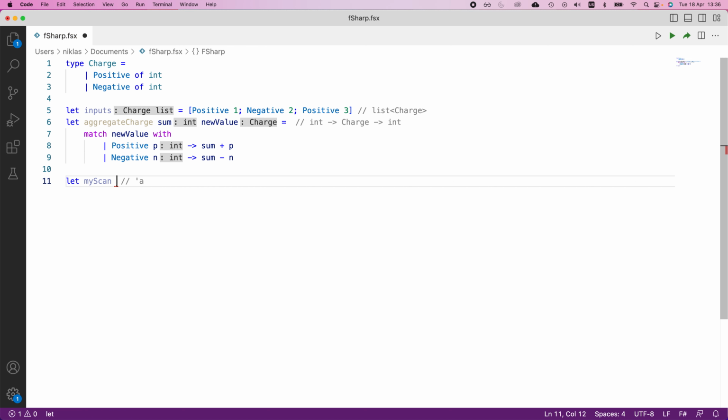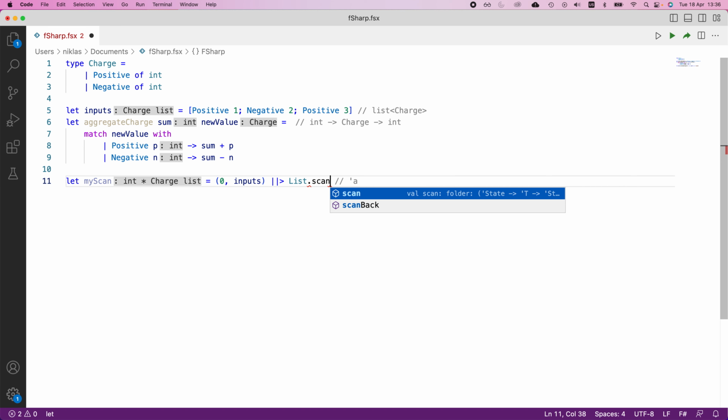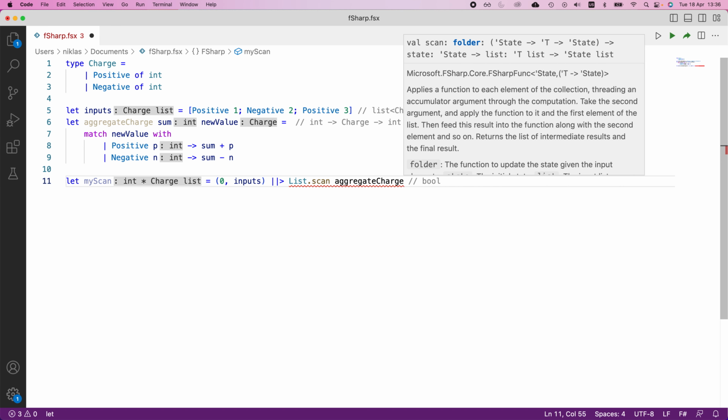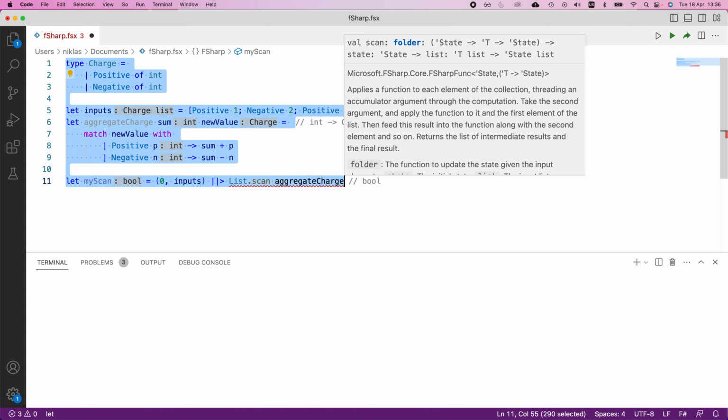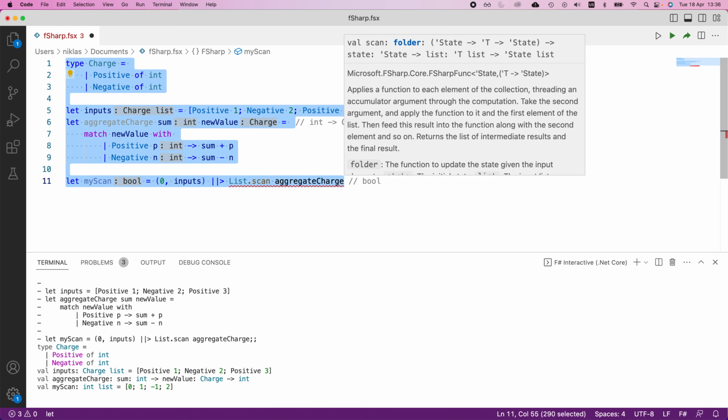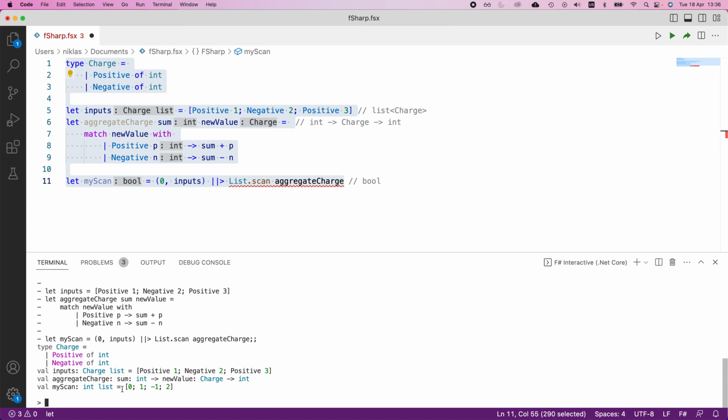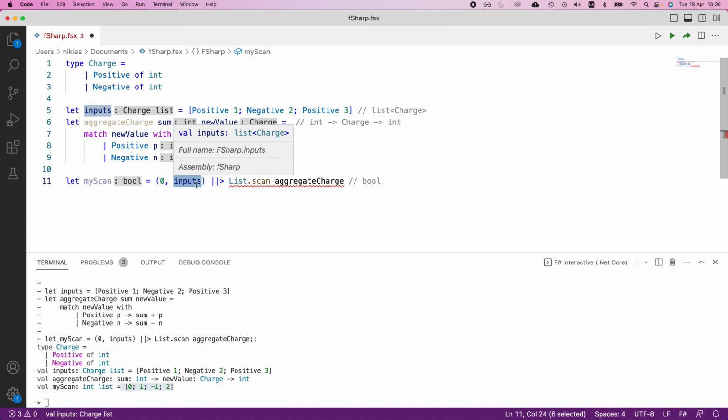So I'm just going to name a variable myScan, and this is going to take an initial value of 0 and the inputs list, and we're going to send that to the List.scan function, and we're going to give it the aggregateCharge as an input argument. And if we execute all this, let's see what we get. Okay, so you can see that the output here is 0, 1, minus 1, 2. And the reason why we get that is we give an initial value here, which I gave it to be 0, and then we give it the input list that it's supposed to scan.